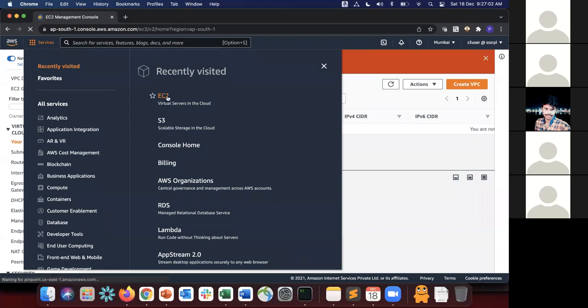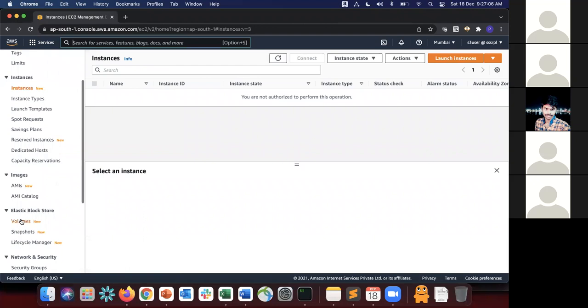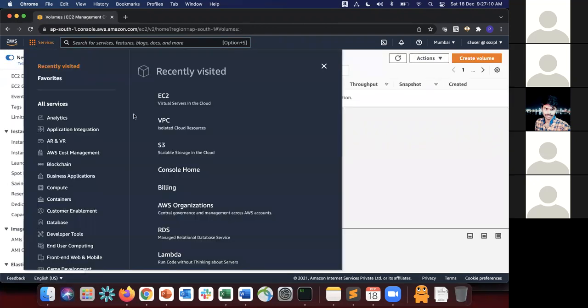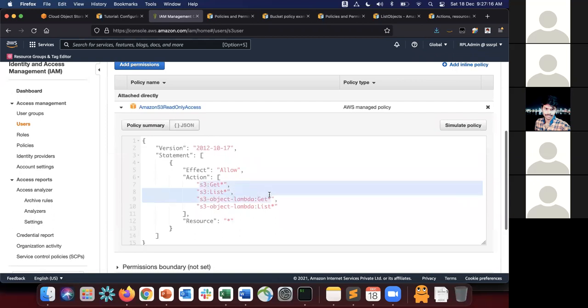That is the reason why I won't be able to access anything else. I can only access S3. I won't be able to access EC2. I won't be able to access volumes. I won't be able to do anything else using this user. The only thing I can do is S3, and there I can only perform these 4 actions: S3 get star, all the actions that start with get, all the actions that start with list, and all the actions that have this S3 object lambda. Forget about this, but for now, S3 get and list is what I can do.